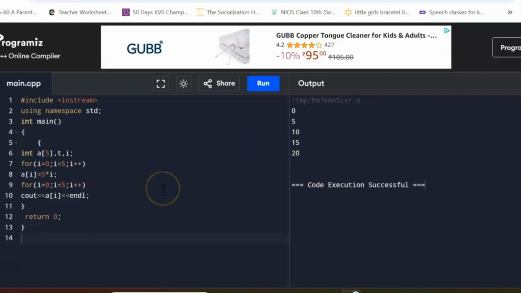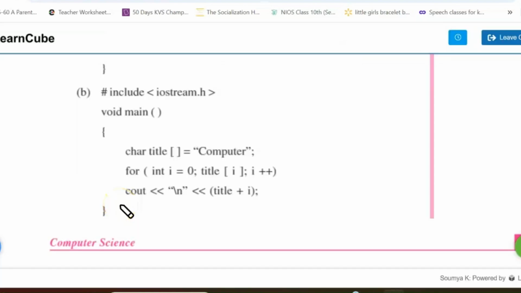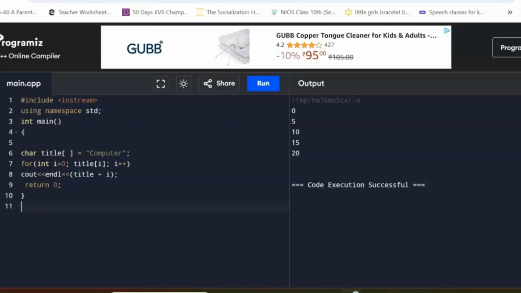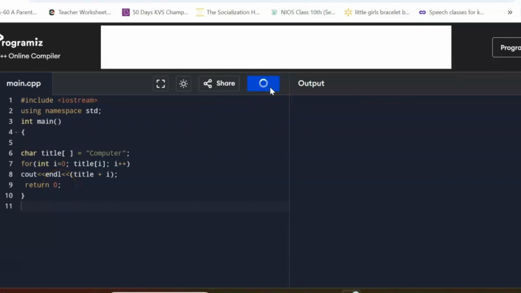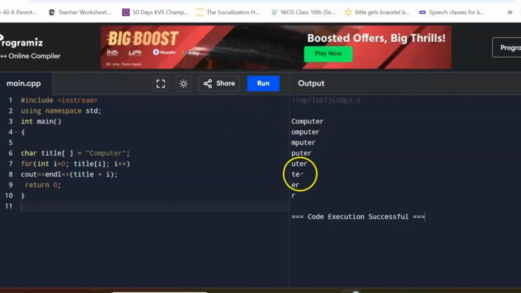If any changes are to be made, please take care of here what has to be done. Next program where you have to find the output, same process is done. It is pasted in this platform of programmers.com in the C++ section, and then execute it. You'll get an output like this. On the right side you can see every time one character will be removed.